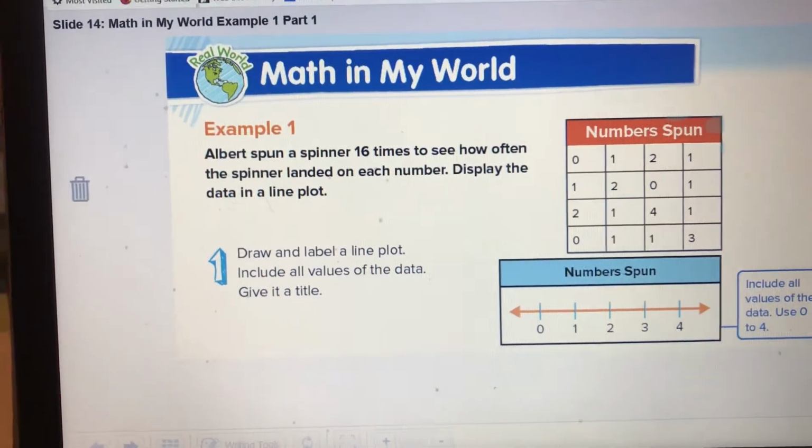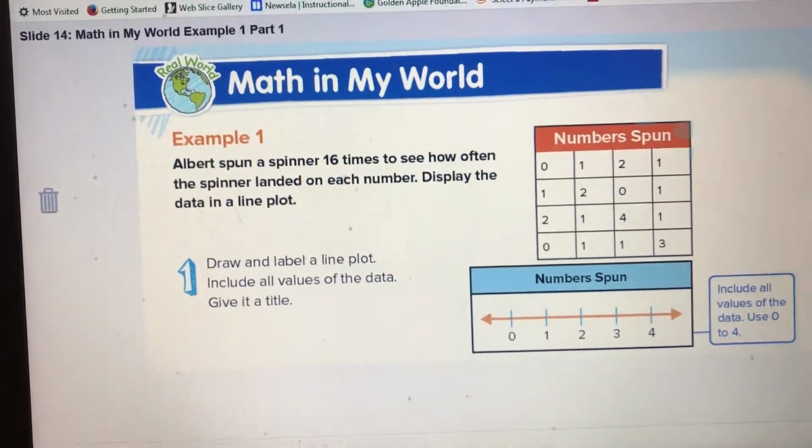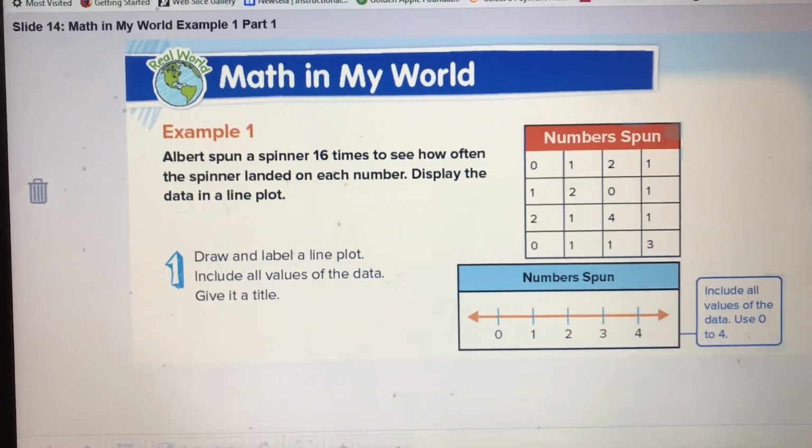You guys are doing a great job. We're going to talk about drawing and analyzing line plots. So if you guys can go ahead and get out your math books and turn to pages 715, 716.